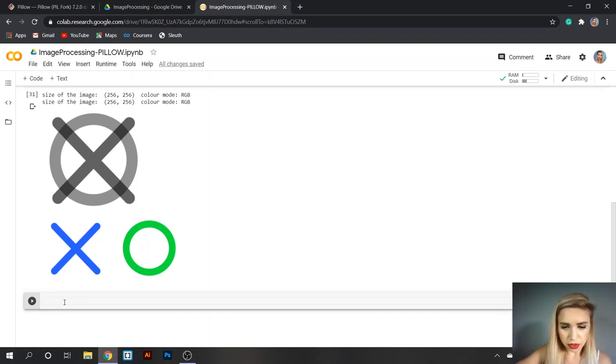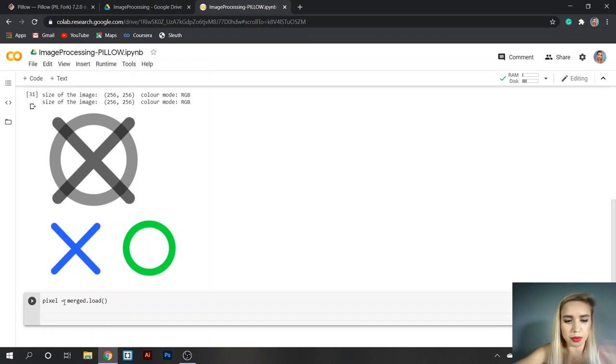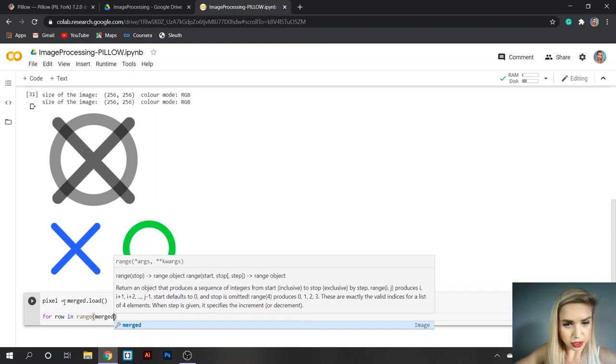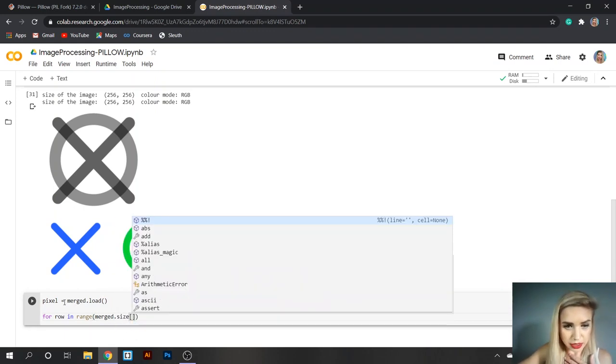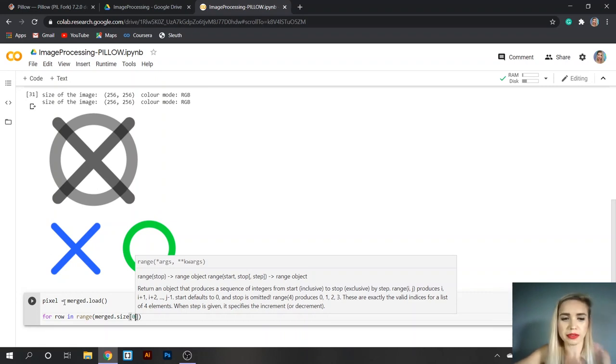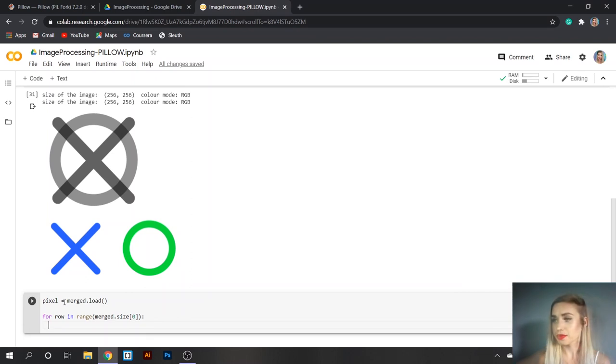So we can easily do this with pixel equals merged, which is the image that we would like to process, dot load. So this command will map out all the pixels so we can use them as coordinates, okay? And now we can parse through each and every pixel in our image with a nested loop. We'll do this with for row in range merged, which is our image, size dimension 0, which as you can guess holds all 256 rows, okay? And if you're wondering why the first dimension is specified by the number 0, it's because in programming we always start counting from 0.